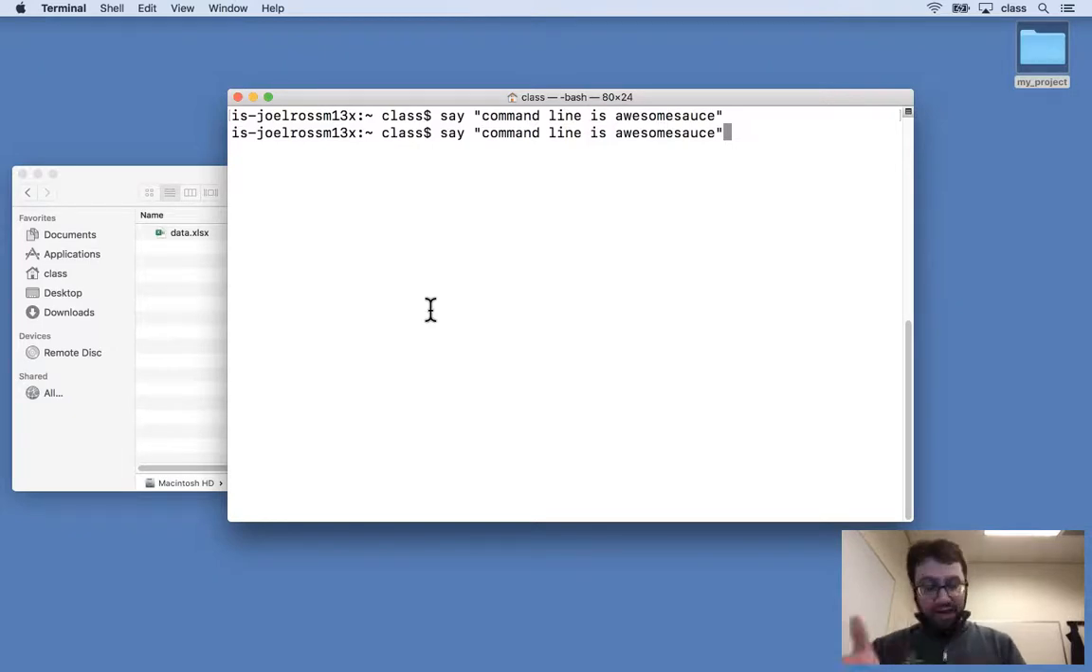and then use the side arrows back and forth to navigate through it in order to be able to adjust it. So for example, I can take my previous line that said command line is awesome sauce, and I can modify it. Command line is totes awesome sauce, in order to be able to do it again.